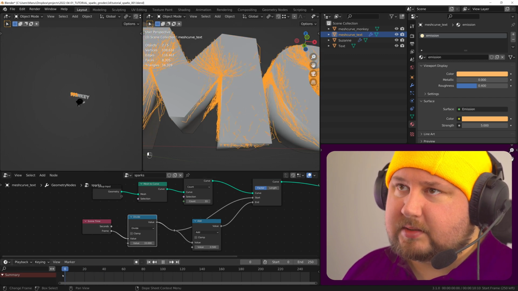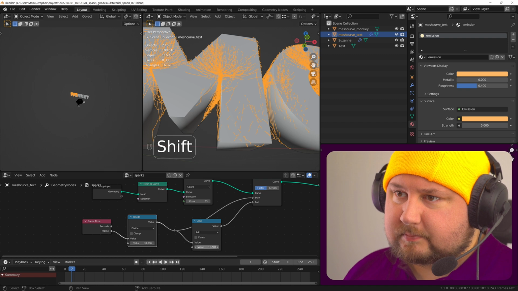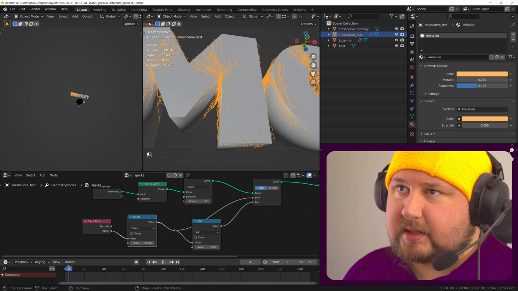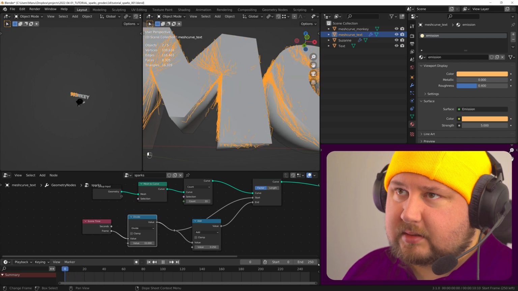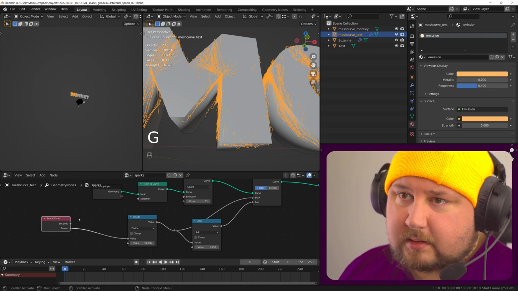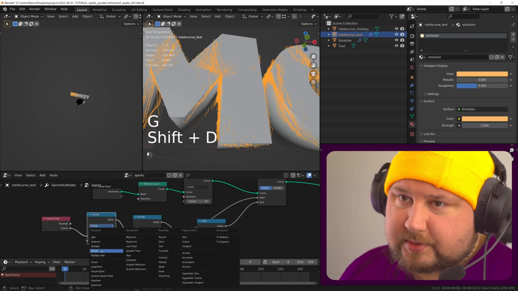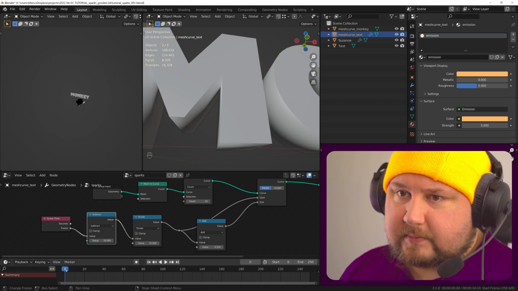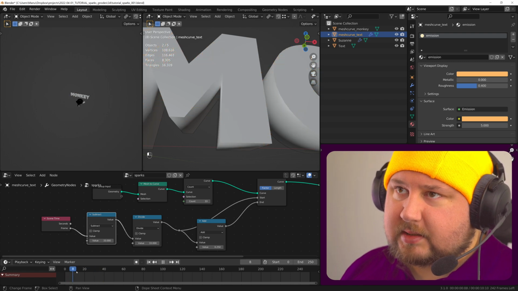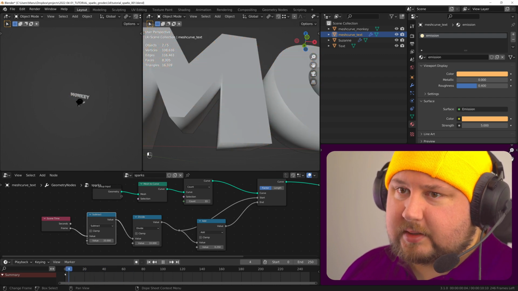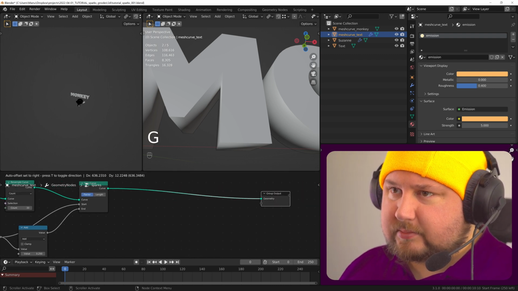So now we have this effect already happening. The curves. We can also add a math subtract with 33, so we can see the beginning of the sparks. Okay, that's good. Let's make the sparks now.